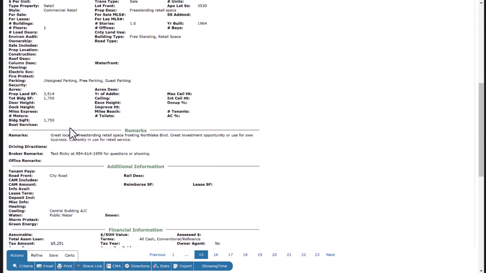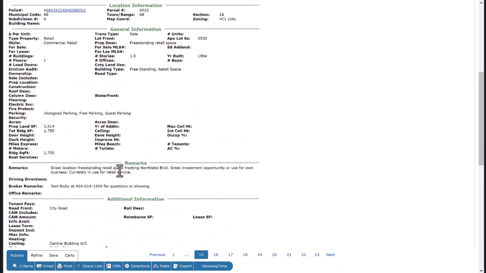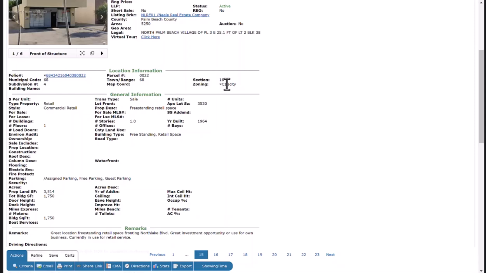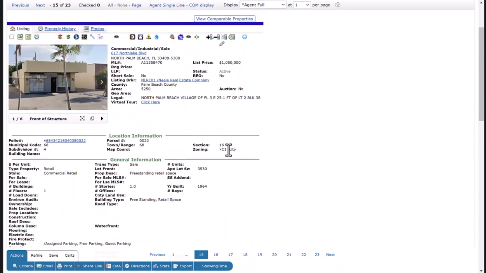They are indicating great location, freestanding retail space fronting North Lake Boulevard, great investment opportunity or use for own business, currently in use for retail service right there. All right, you can also get the zoning information. This one is a C1 as well, which you can cross-reference with the Palm Beach County's zoning code information. All right, so that is how you do a standalone retail building for sale search.